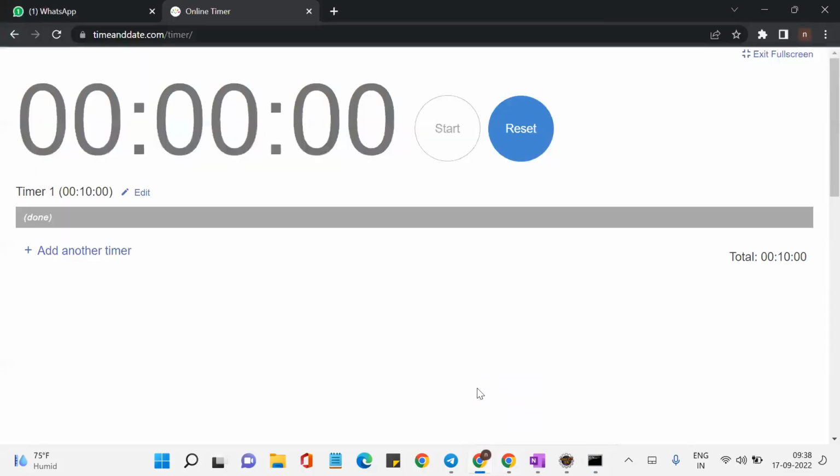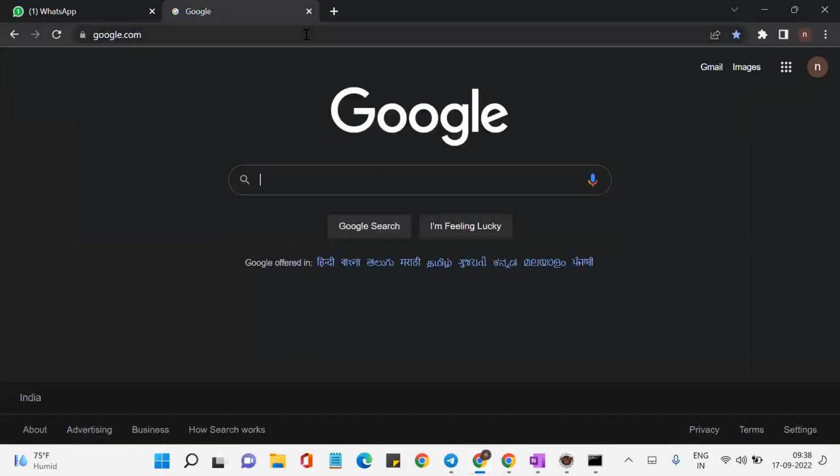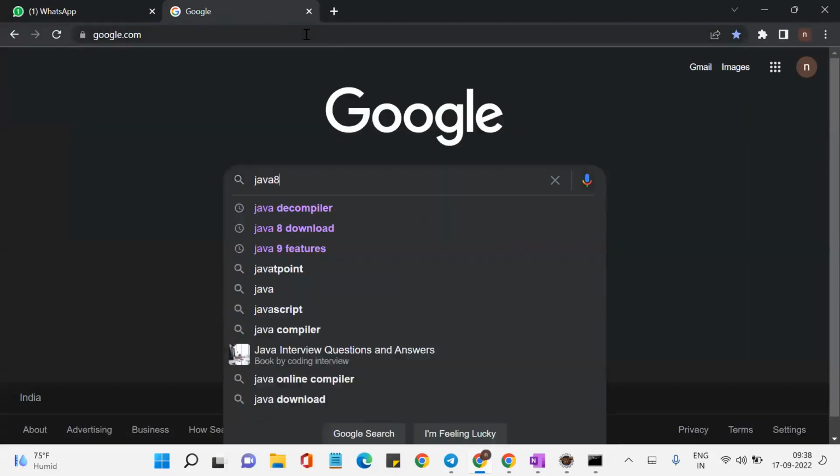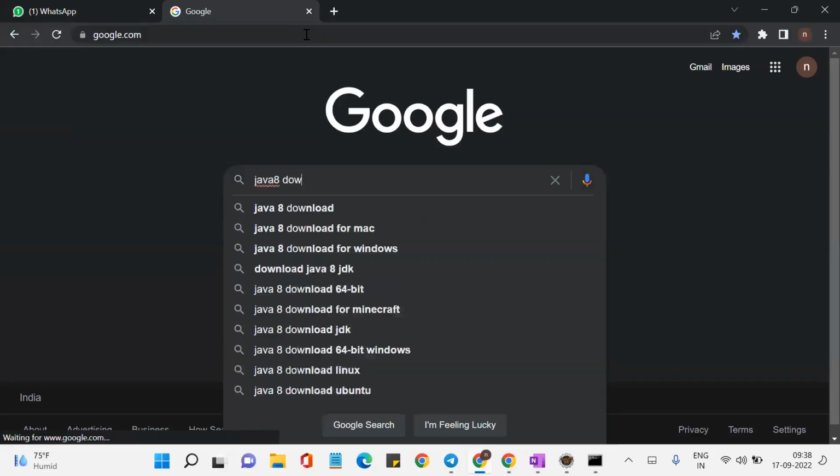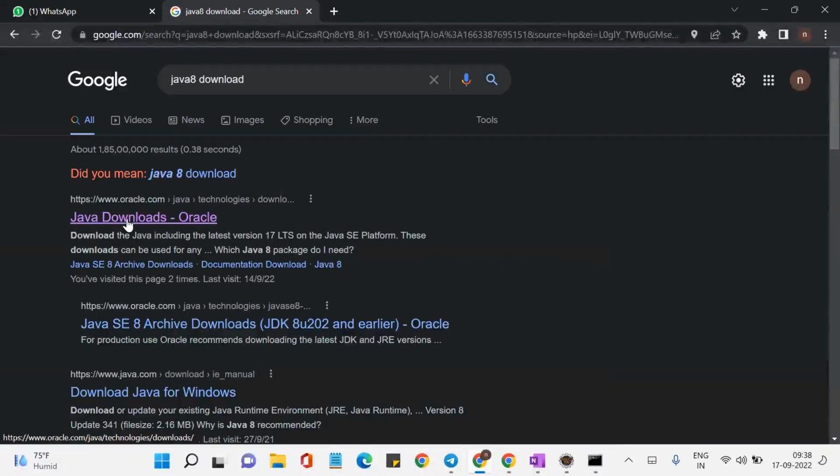first of all, you need to download Java 8. So what you can do, go to Google, type Java 8 download, Enter. And then go to the first website, you can see oracle.com. Now Java is owned by Oracle, right? Earlier it was with Sun Microsystems. Now it is owned by Oracle. Now click on this oracle.com.